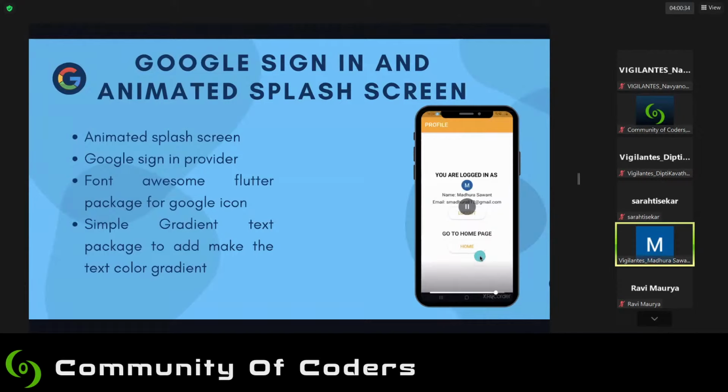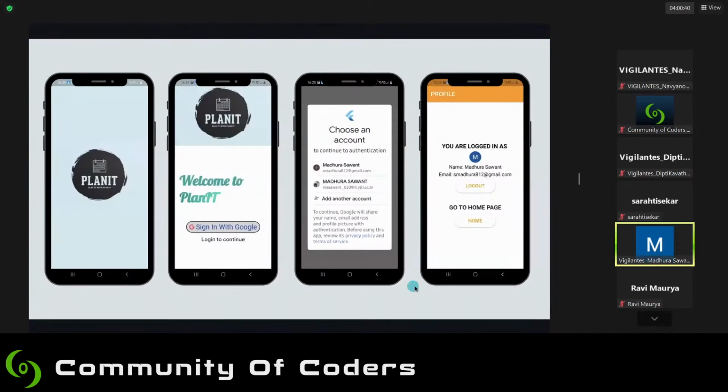Okay, so here you can see your profile. You can either log out or return to the home page. So this is what it looks like, starting from our animated splash screen to the welcome page and then this profile page.